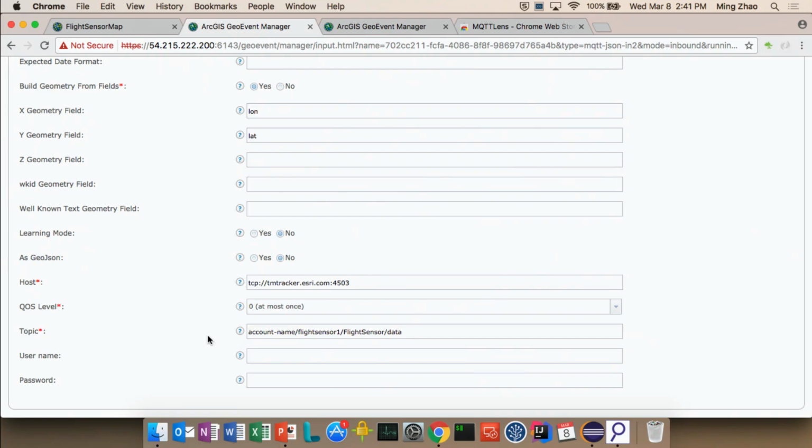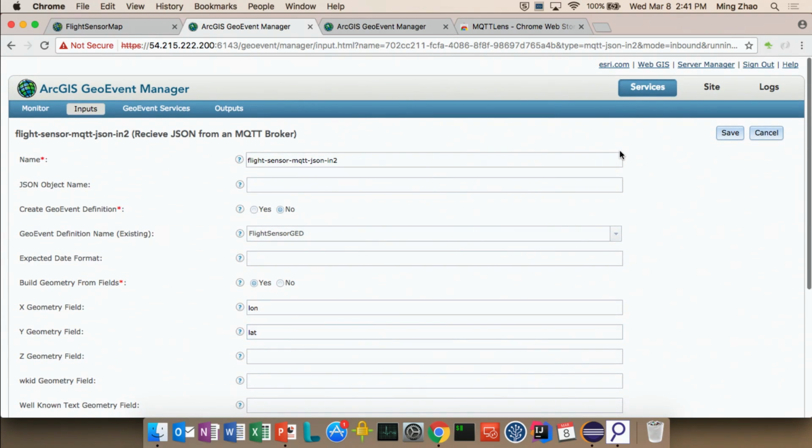And then we also need to specify a topic here because, as I mentioned, MQTT uses the publish and subscribe model. So we need to connect to this MQTT server and subscribe to this topic. So let's take a look at what the data looks like.